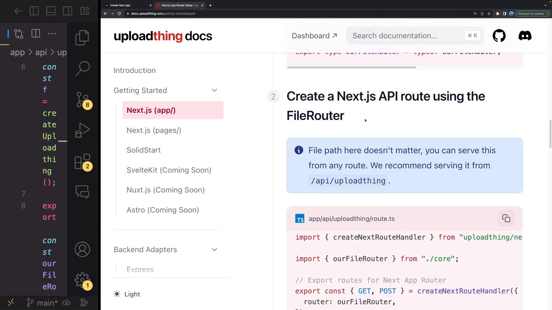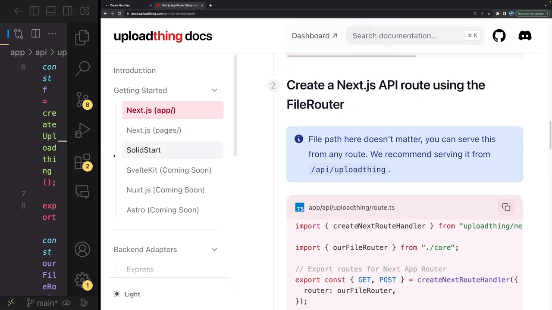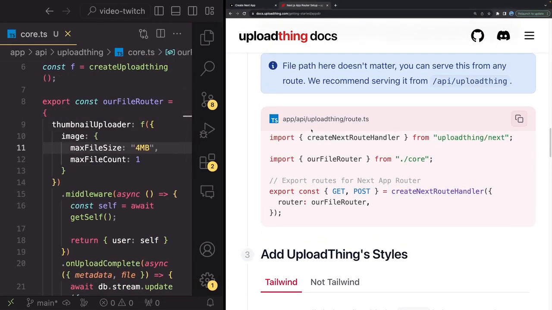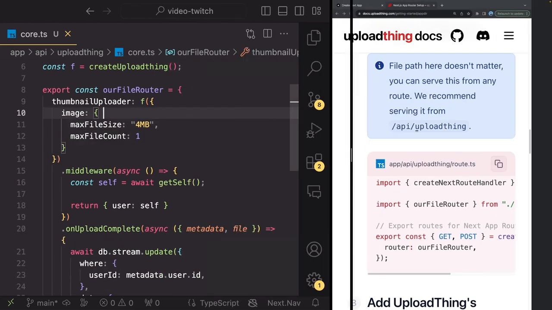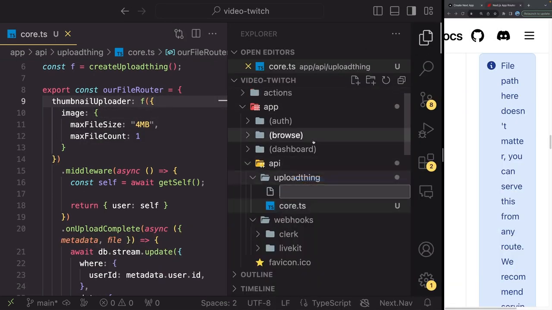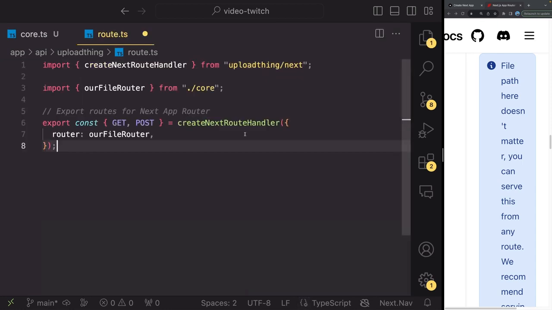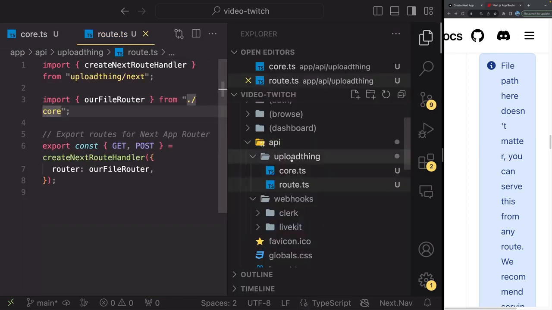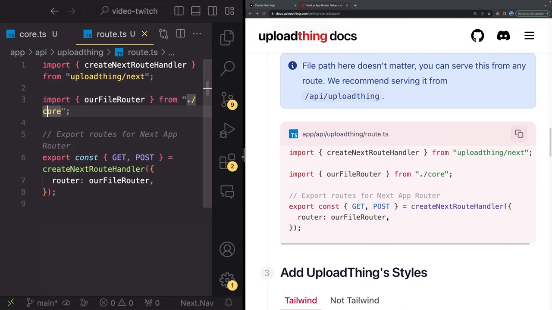And now it tells us to create a Next.js API route using the file router. So it tells us to create that in the upload thing folder, route.ts. So let's copy this simple snippet from here. And let's go inside of upload thing and create a new file, route.ts, and let's paste this here like that. And we already have .core, so no issues here. Perfect. So make sure this is your upload thing route.ts file.